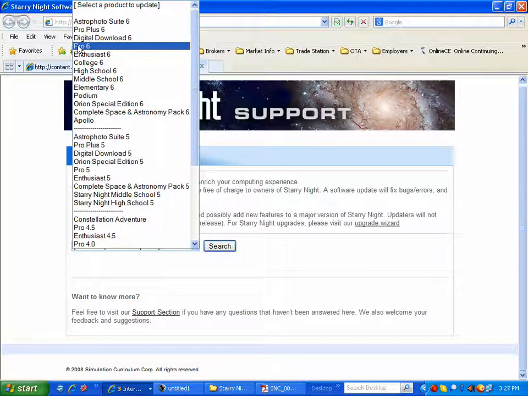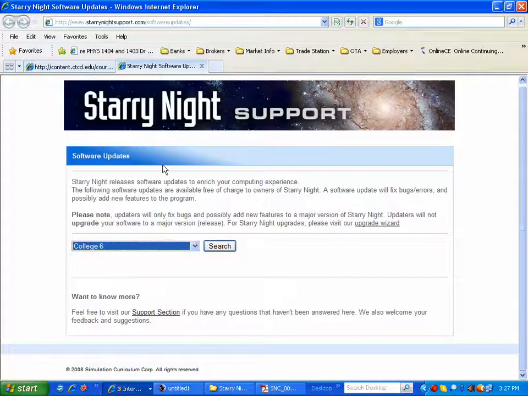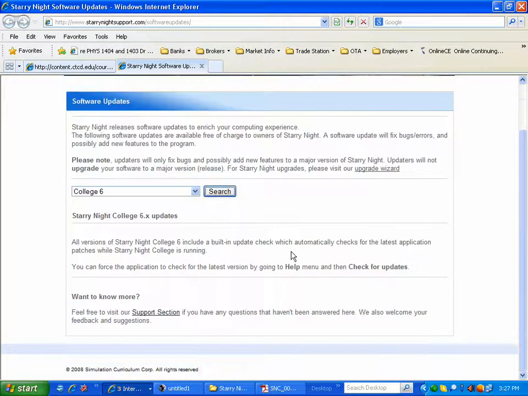And if I click on College 6 and then search, you can see that all versions of College 6 include a built-in update check which automatically checks for the latest application patches. And so in this case, you can force the application to check for latest versions by going to the Help menu and clicking Check for Updates. So in this particular case, College 6 will automatically update.